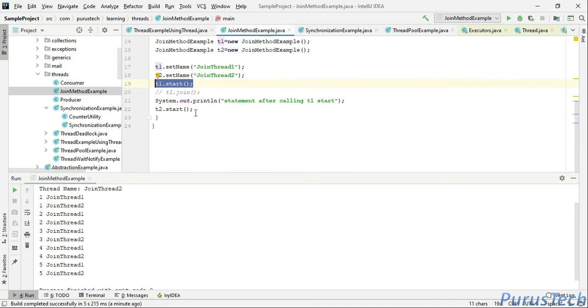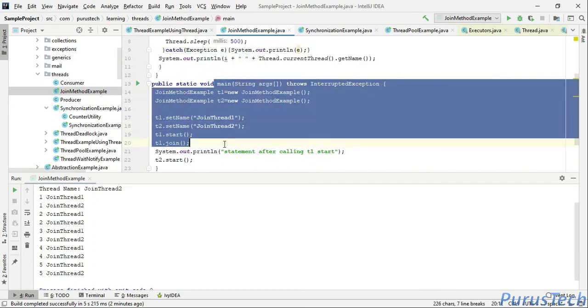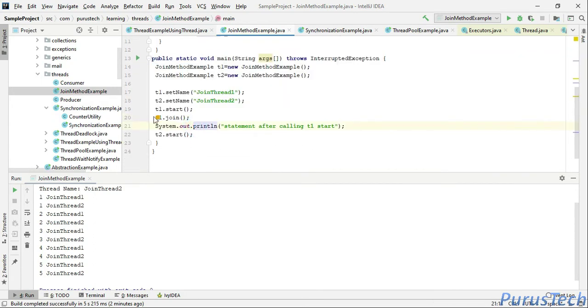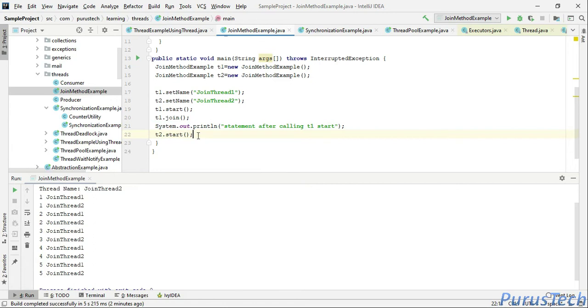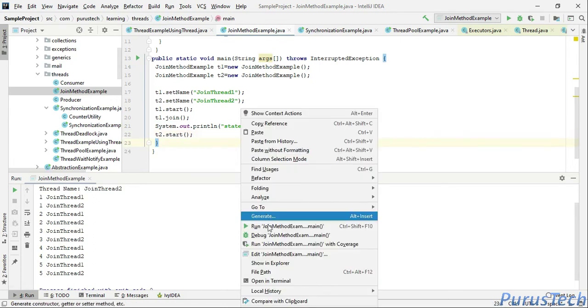So what you should do is wait for T1 to end, and only after that start this thread T2. So here you can use the join method. The join method says that this main thread will wait for T1 to complete. T1 will complete, then only the main thread will execute whatever statements come after this. So here let's just run it and see.